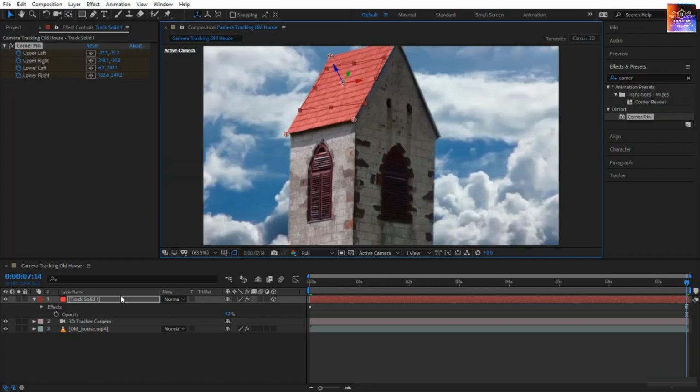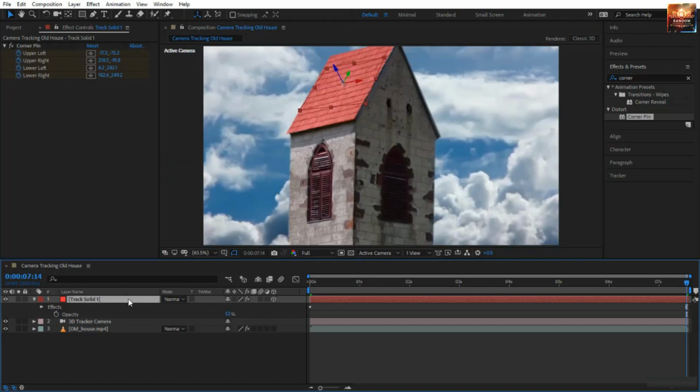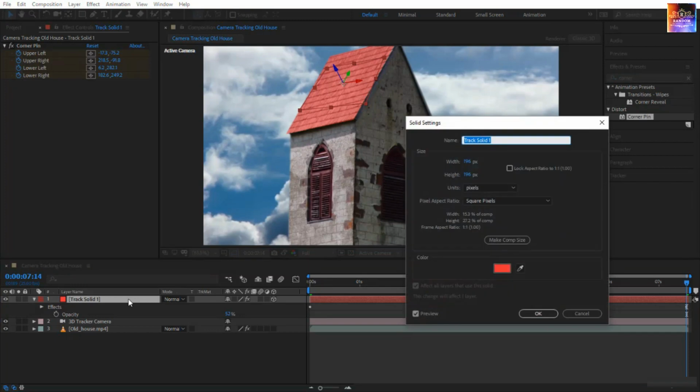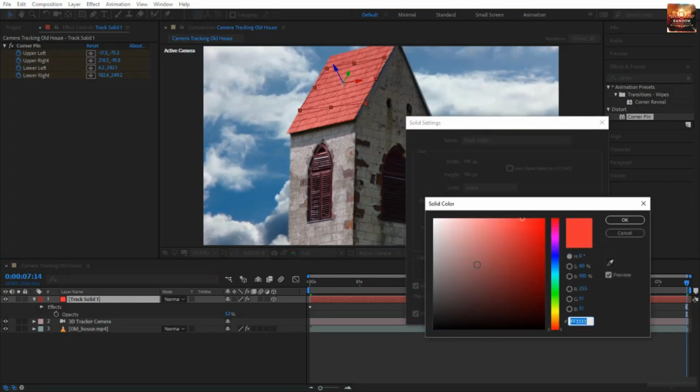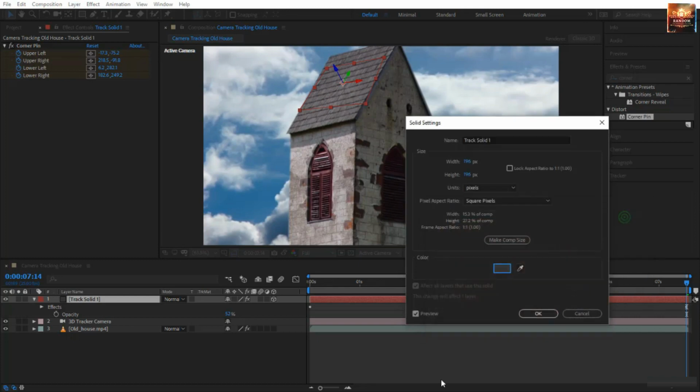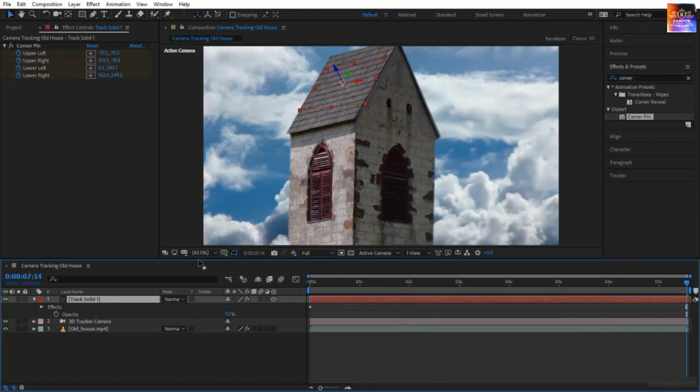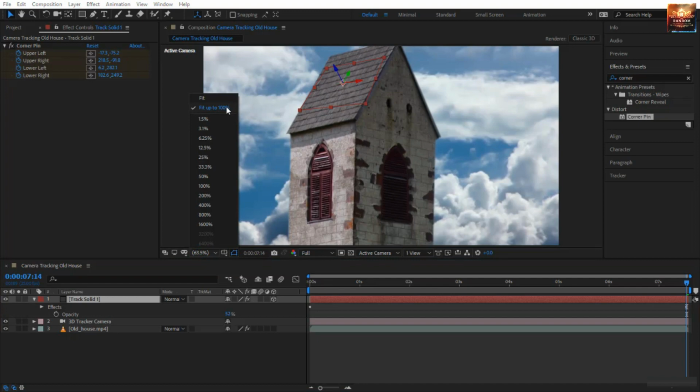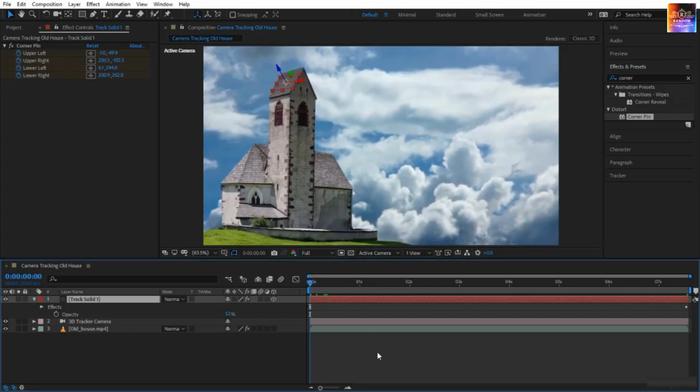Now, I will come to the solid layer now. I press Ctrl-Shift-Y, Command-Shift-Y on the Mac. I want to change its color to a kind of black. Okay, I like this black. Fine. If you look at it now, we zoom out at 100%. Here you are. Go back to the beginning.